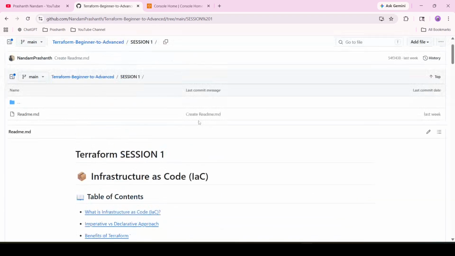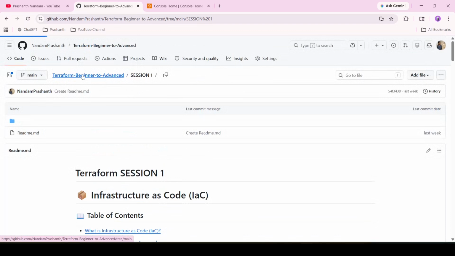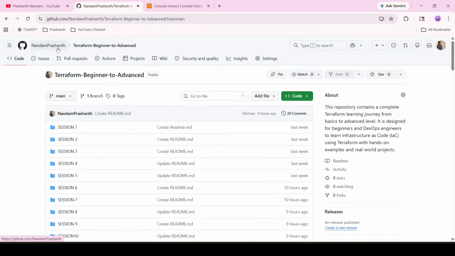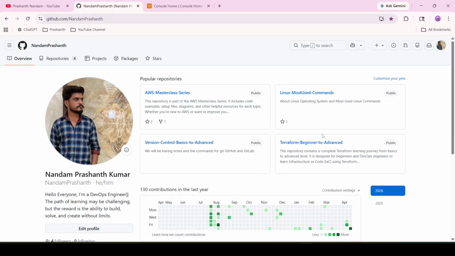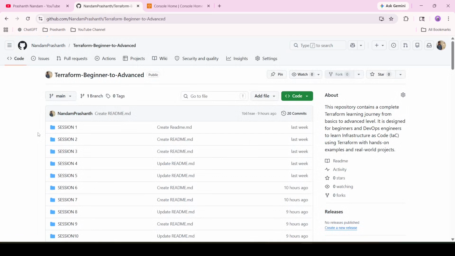Today we will be starting a new series, which is the Terraform beginner to advanced series. As you all know, we have GitHub repos for our previous sessions and courses, which are Linux most used commands, AWS Masterclass series, and version control basic to advanced. You can refer to these for notes and demo related information. In this series, we'll be focusing on Terraform. We'll see how to integrate Terraform with cloud and all those things.